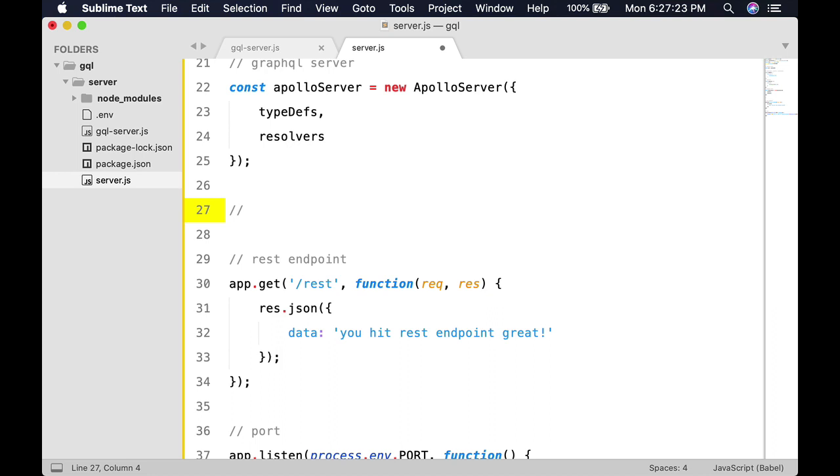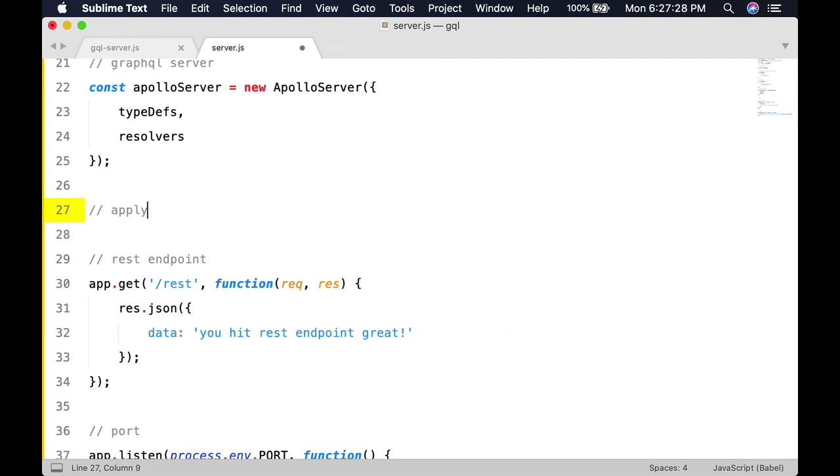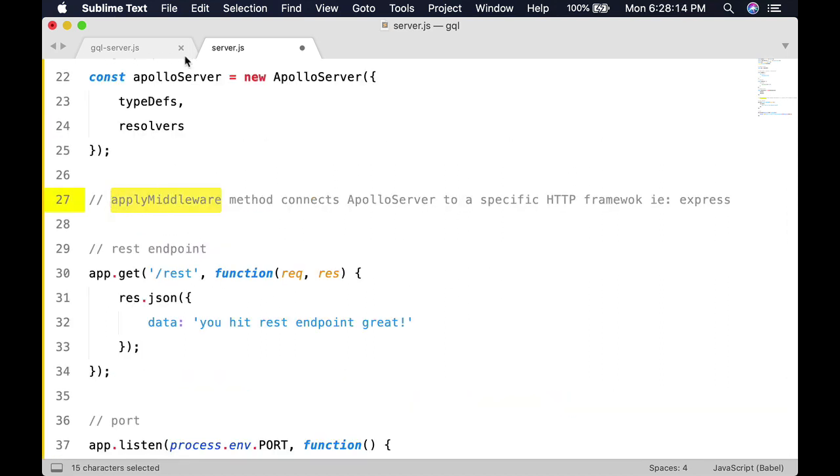Okay, so let me write a bit of a comment here. Apply middleware. This is the method we're going to use. This method connects Apollo server to a specific HTTP framework such as Express. This is the one we're using now, but you could be using some other JavaScript framework, for example Koa or Sails. There are quite a lot of frameworks out there. Express is the most popular one. Obviously you can apply any of these existing servers like Express as a middleware to your Apollo server.